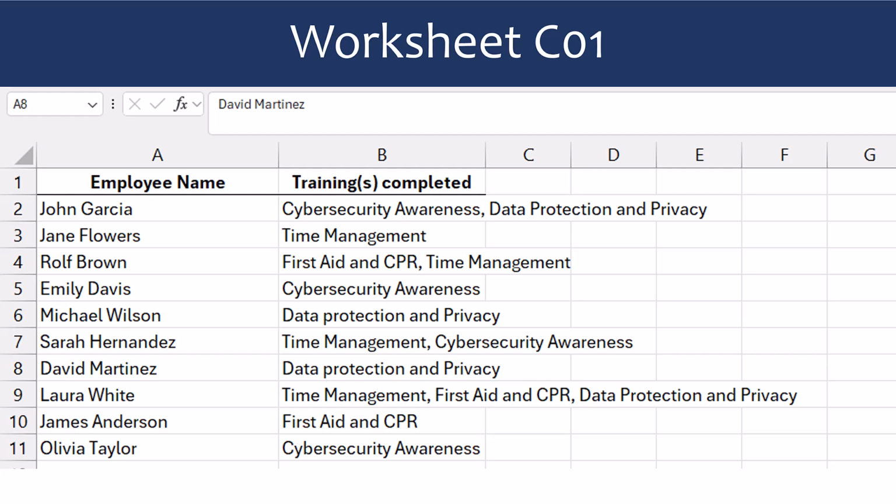In this worksheet, we have a list of employees in column A, and in column B, we have the training or trainings that each employee has completed. We are going to use Copilot in Excel to create new columns for the different trainings and to also note which employees have completed the trainings.